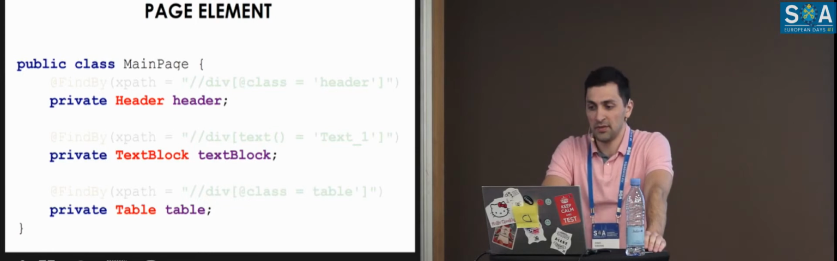When I use these different kinds of wrappers, mostly I become disappointed. Maybe someone likes these wrappers also? Do you know these wrappers which I show? Page element, loadable component. Okay.